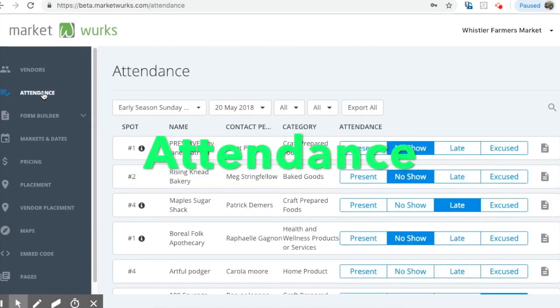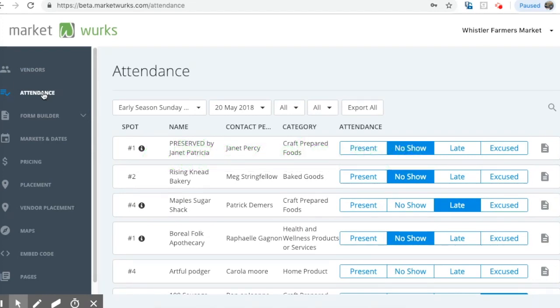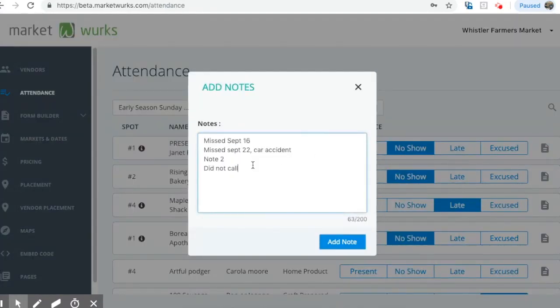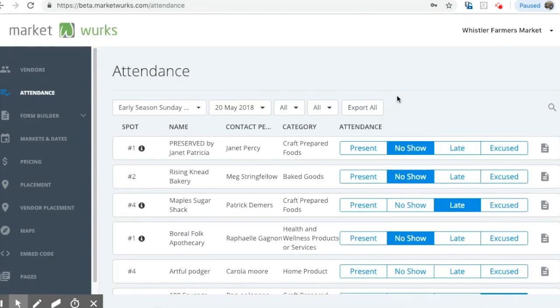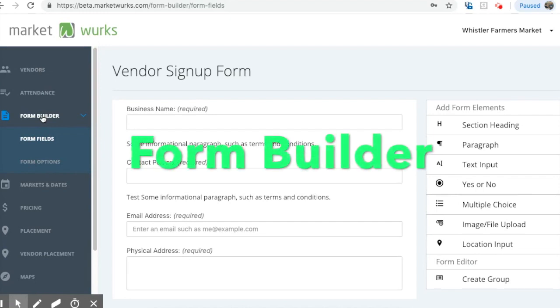Next is the Attendance tab. This is another of our highly requested features. It allows you to track attendance, whether they were present, they were no-show, late, or excused, or you can actually go in and place notes inside of the internal notes sections of that vendor's profile. These are private, so the public will never see them, just you as administrators. Again, with all of the data inside of MarketWurks, it's your data, and you can export it in an unlimited number of configurations.